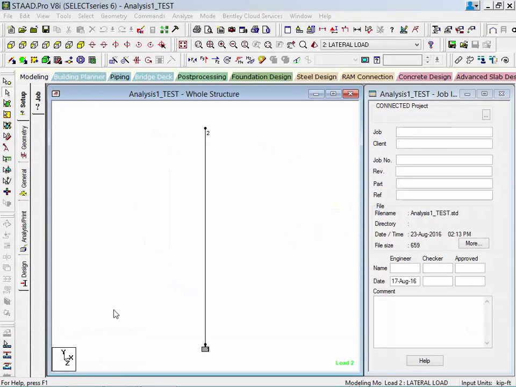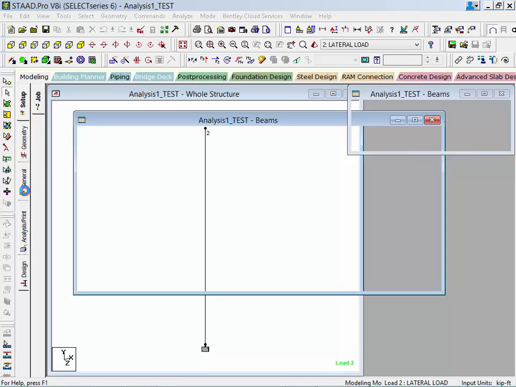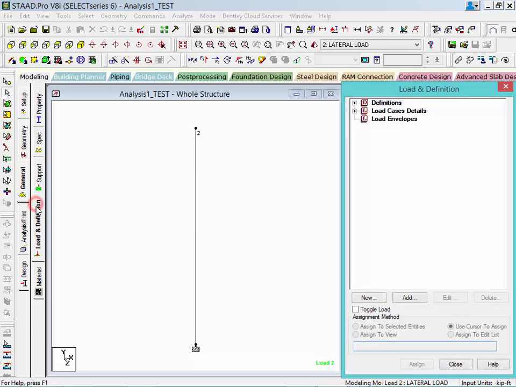Before we specify an analysis command for our sample structure, let's first review some of the loads that have already been applied. If I go to the General tab and the Load and Definition subtab, I will go to the Load and Definition dialog and expand my load case details section. Here I can see that load case number 1 represents a vertical load of 100 kips that has been applied to the top of the structure. Load case number 2 represents a lateral load of also 100 kips that has been added in the global X direction.